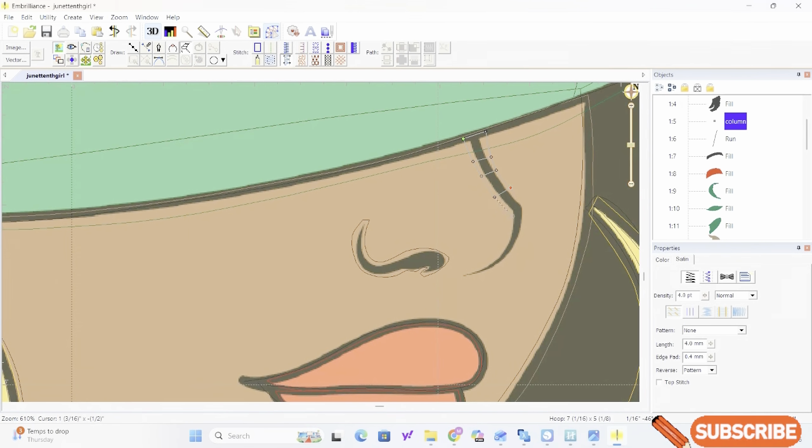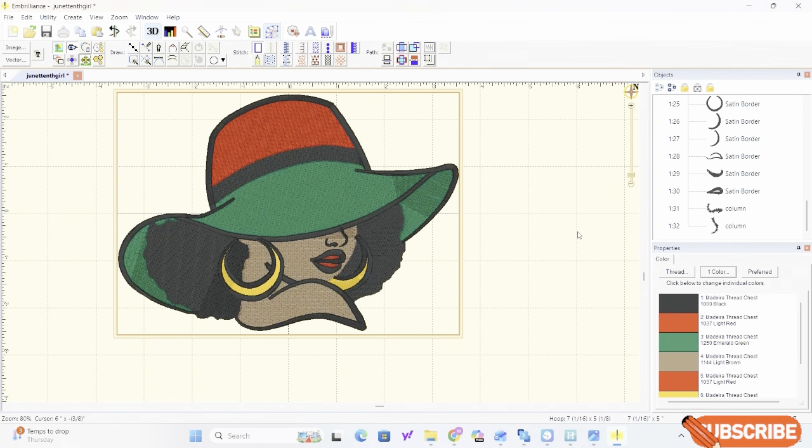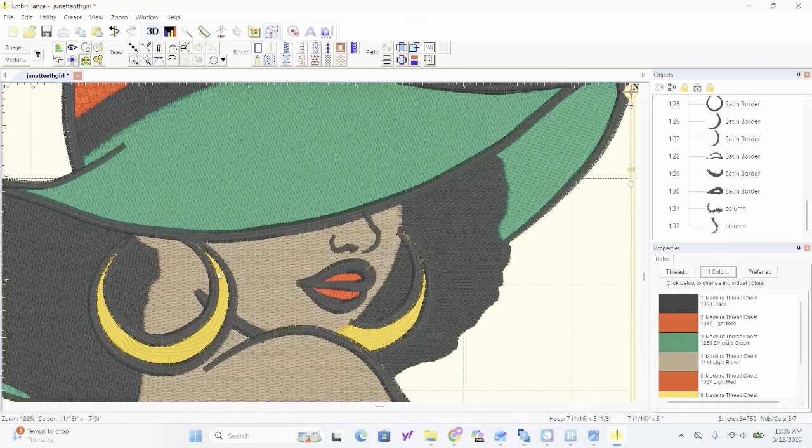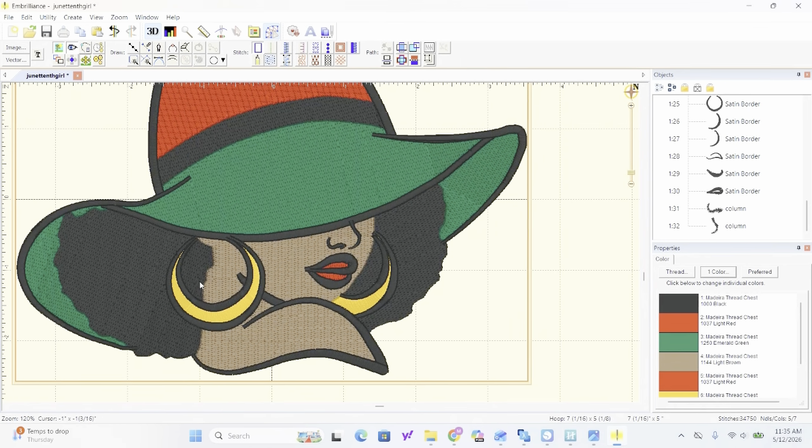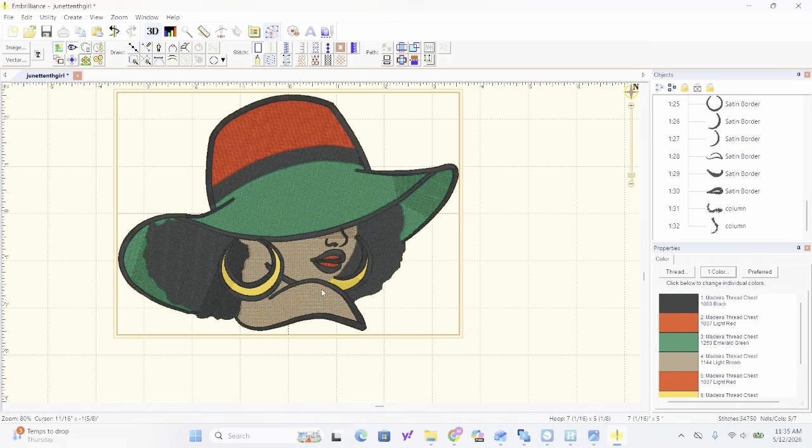I'm contemplating if I want to jazz it up with something here at this part or just leave it. I like the definition it's giving. Honestly, I do. I think it looks really nice. What do you guys think?